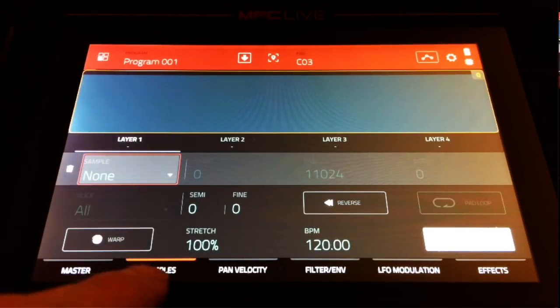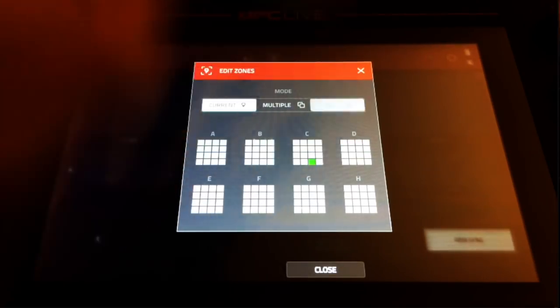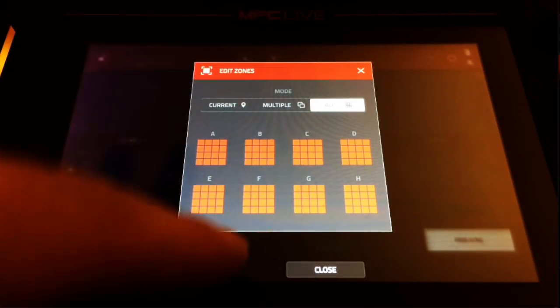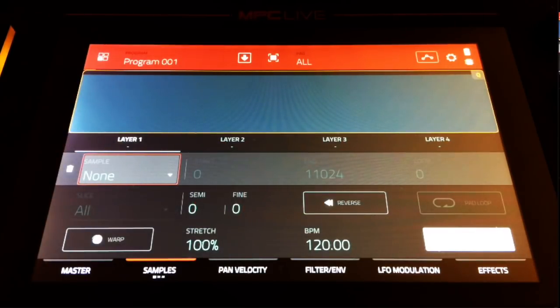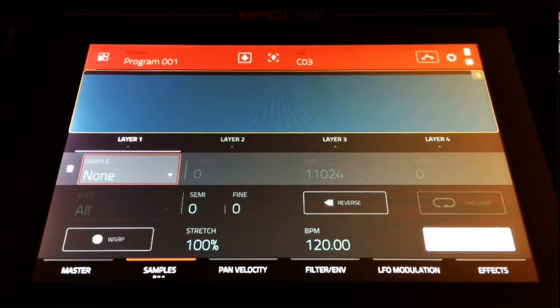Okay, from this second page we can load the sample in here, but if we had our edit zones selected as all or even multiple, and then we were to change that, it would put the same sample on all those pads or the selection of multiple pads. So you've got to be careful of that. That's something that has tripped me up. But again, that is user error really. It's something that you have to just make sure that you haven't done yourself.